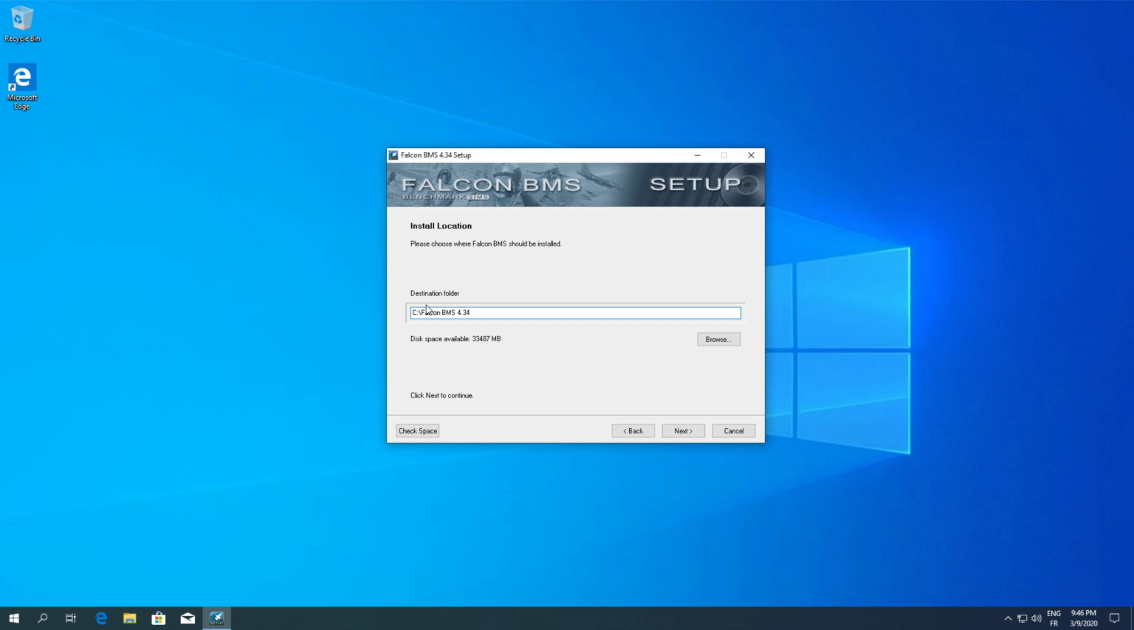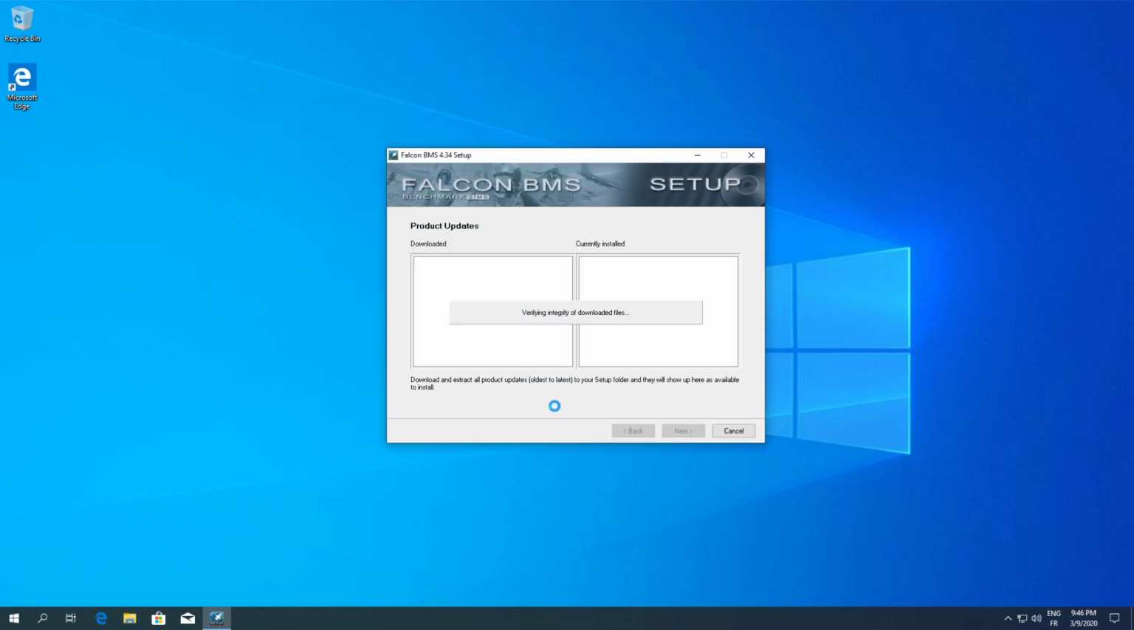Here I don't really have a choice. I have the hard drive C, which is the only one available in this virtual machine, so I'm going to hit next. It's going to verify the integrity of the downloaded files, so it's going to take a few moments to go through the process of verifying the files before installing.